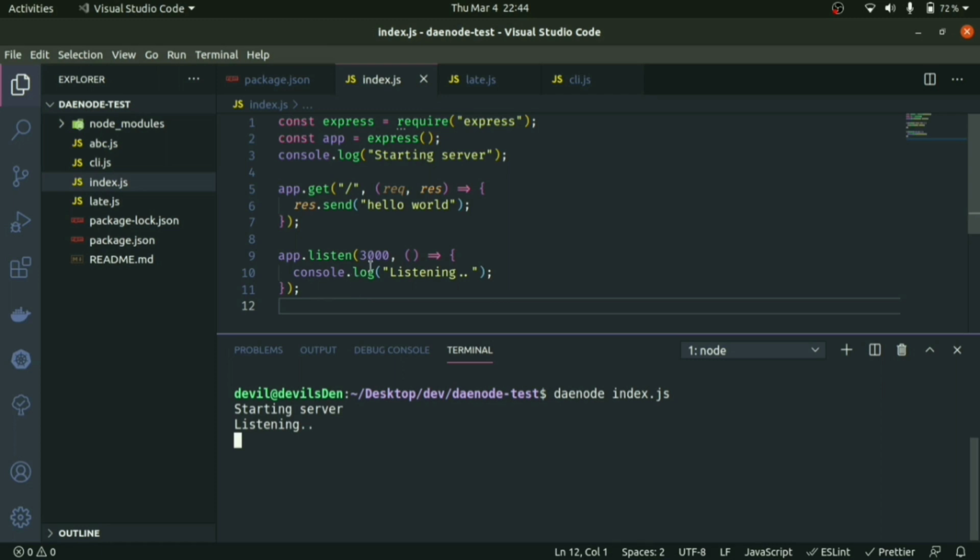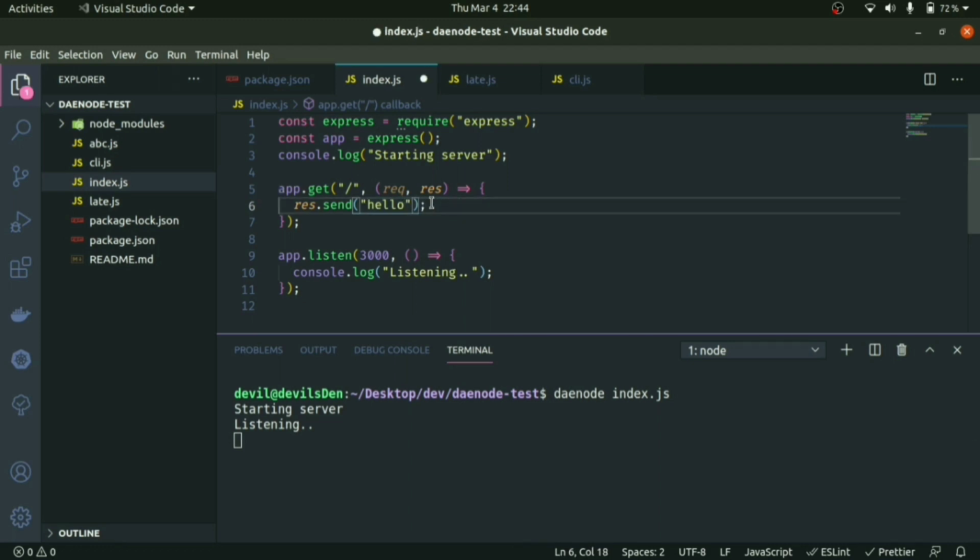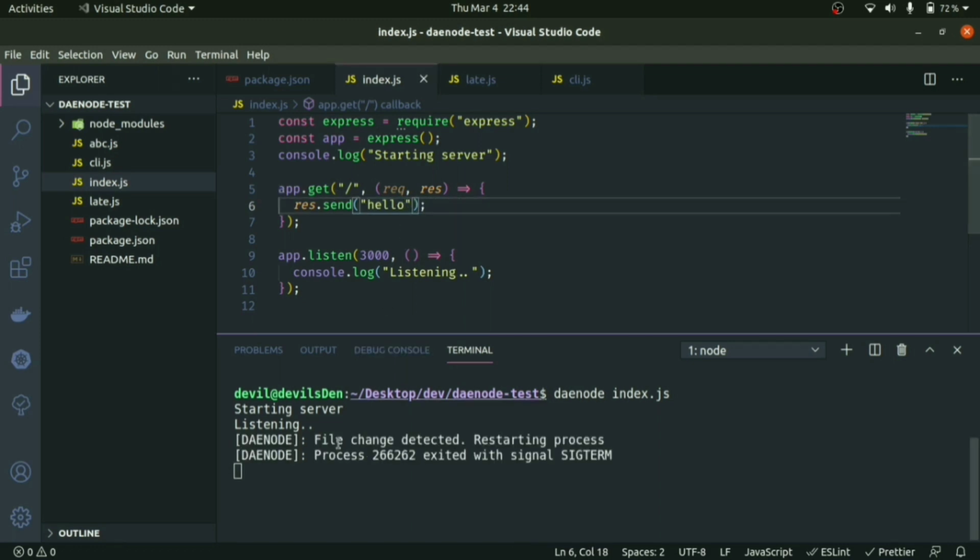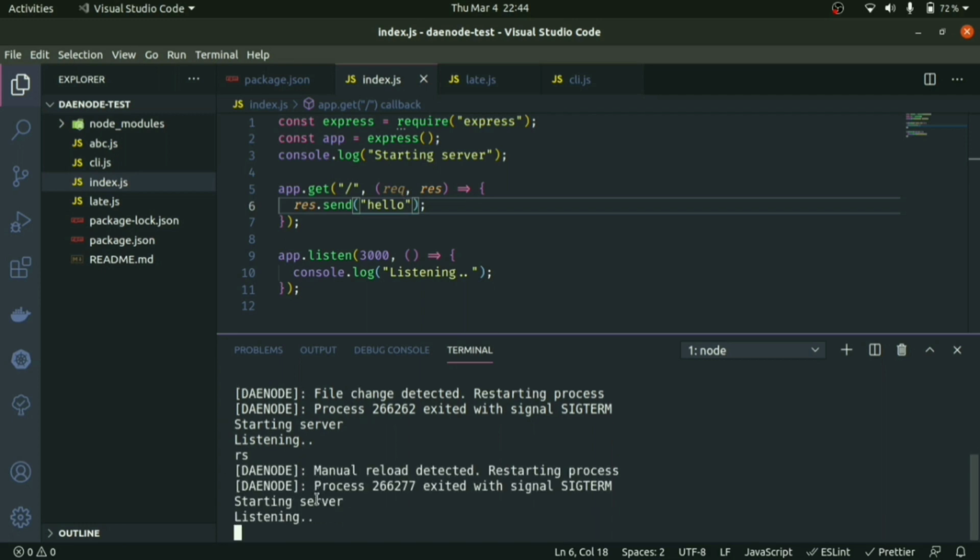Now similar to NodeMon, we want to have two basic functionalities. The first one is it should restart the process whenever we change anything in the file. So you see, if I change something in the file, it should automatically restart the process. And the second thing is that the user should have the ability to do a manual restart. So if the user types rs, it should detect that it's a manual reload and restart the process.